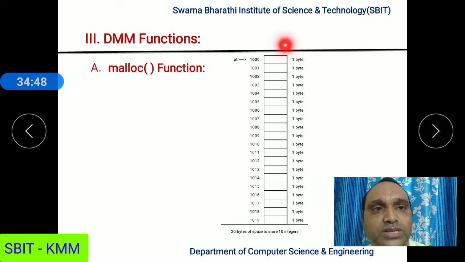So these 2 are considered as one unit. Even though they are different locations, since you are storing an integer, you have requested space for storing integers, so 2 bytes are combined. Each 2 bytes is treated as 1 unit, and each of these 2 bytes is accessible using the first byte address. The first byte address here is 1000. Using 1000, the first 2 bytes of space is pointed to by pointer ptr. ptr is pointing to the first element address.